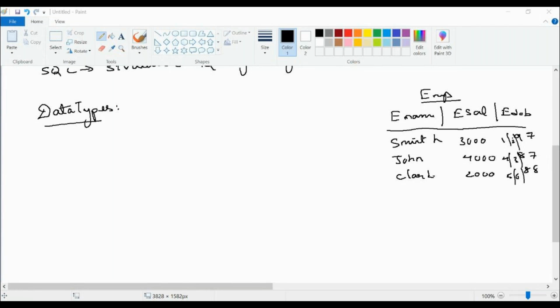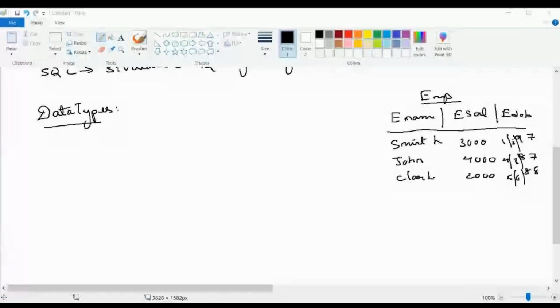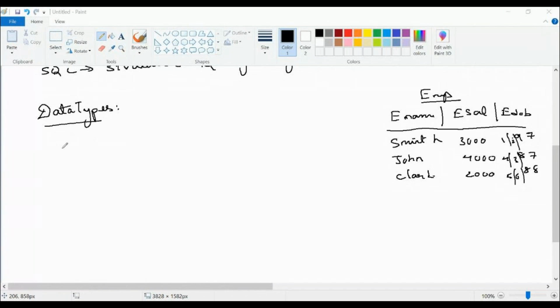So that's your data type. Inside your SQL, or in Oracle or MySQL, there are a lot of data types that you can use. For example, in Smith, if I go ahead and insert 300, will it take? It will take. If I go ahead and insert clerk in e-salary, will it take? No. It will throw an error saying this is a numeric column and you are inserting a string value. So this is your data type, and this is why we use a particular data type.